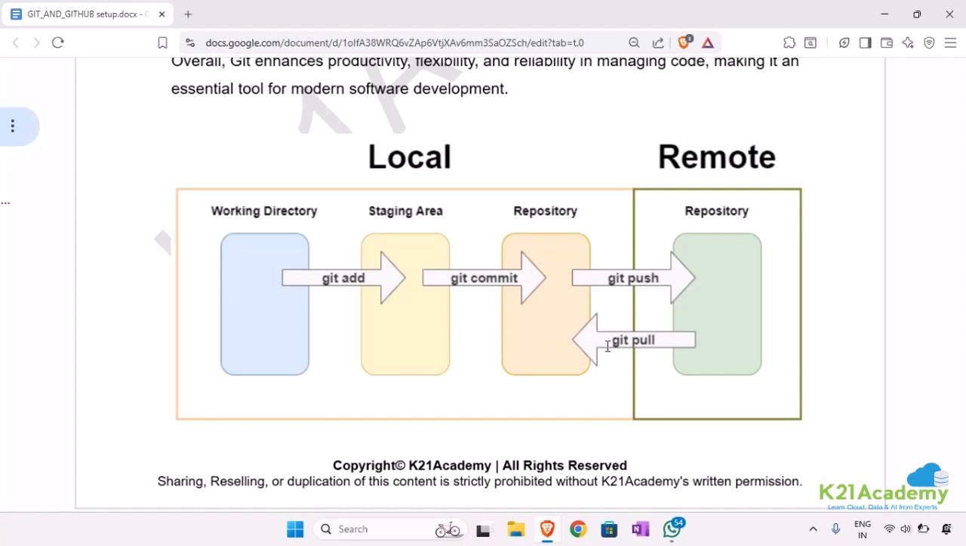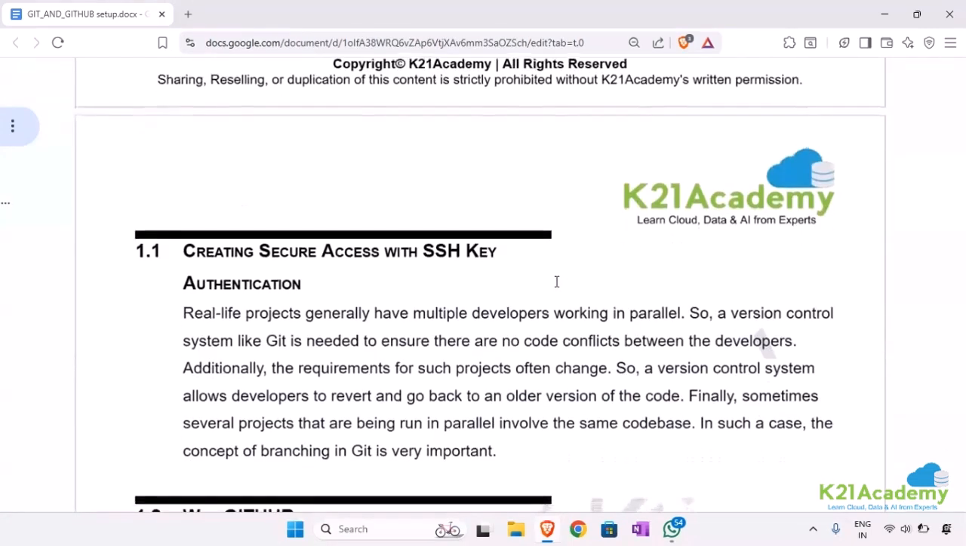After committing the changes from the staging area, these changes are now part of your project history locally, but are not yet visible to others because they are not yet pushed to the remote repository. To share these changes with others, you use the git push command to upload your local repository changes to a remote repository. If you want to get updates made by others, you can use git pull to bring them into your local repository and work with that code.